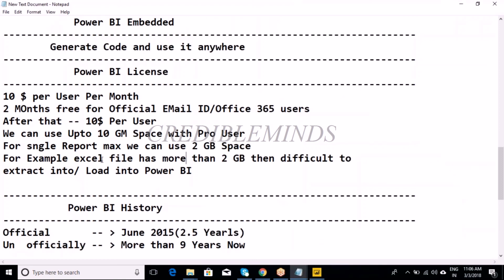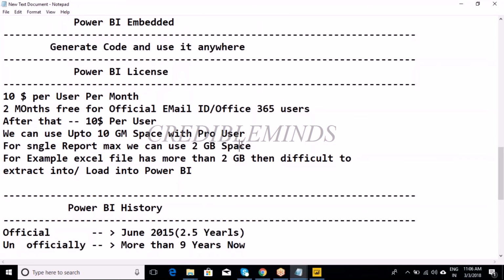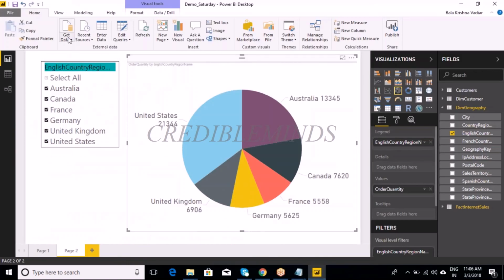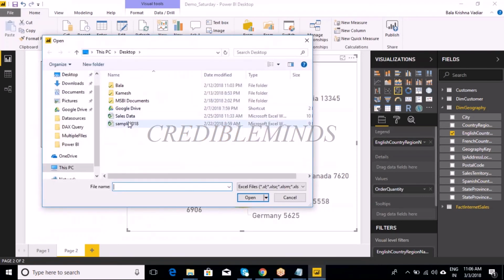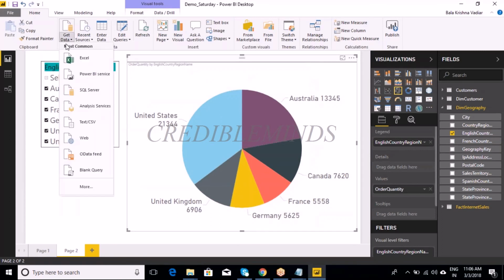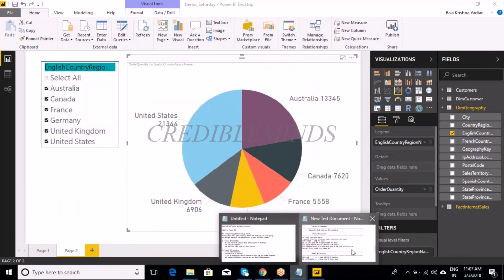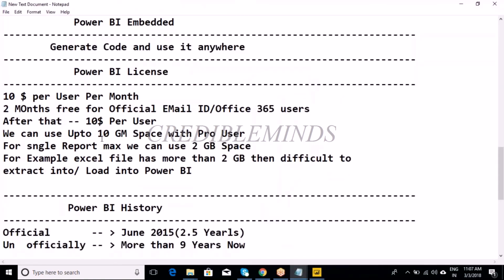For a single report, the max we can use is 2 GB space. That means in Power BI Desktop, for example, assume that I'm just opening one Excel file. If this Excel file is more than 2 GB, then it will not support. That is point number one. But we do have alternatives. Don't worry. We can load that Excel file into an SSAS tabular model. From there, we can pull it into Power BI Desktop.